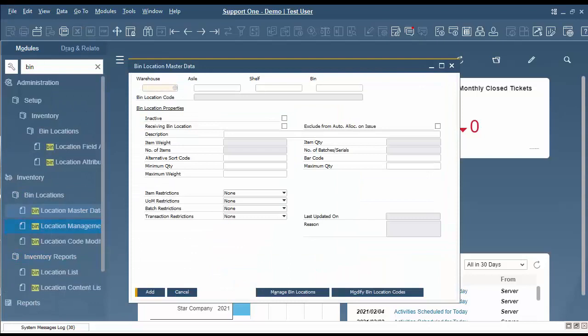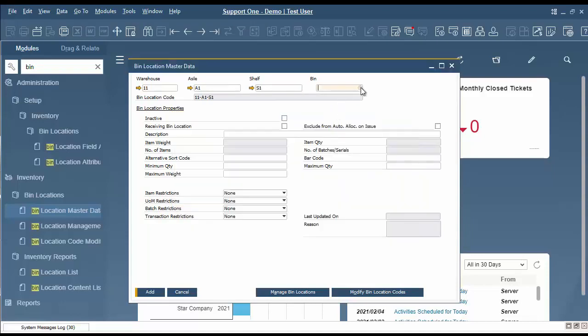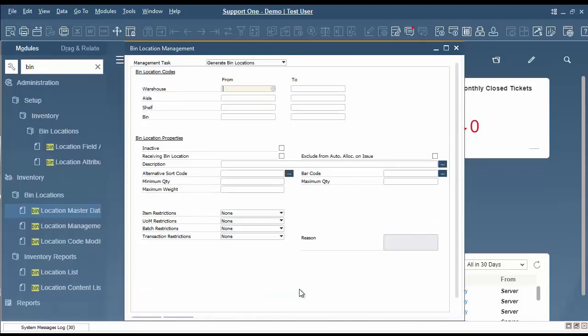The next step is going to be to go into Bin Location Master Data, again found under our menu, under Admin, Inventory, Bin Locations, and Bin Location Master Data. And to add bins into the system, we'll choose our warehouse, we'll use our test warehouse, choose our aisle, choose our shelf, and then we'll choose our bin. Now, to avoid going through and adding these individually, we can go in and manage bin locations, and we can add them all in one large chunk.